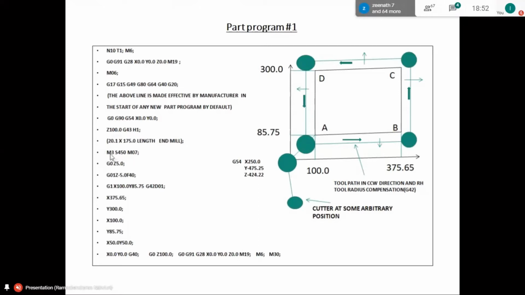M3 means clockwise rotation of the spindle. S450 means 450 RPM of the spindle. M07 means coolant on. So I am switching on the spindle, running at 450 RPM, and the coolant has been put on.